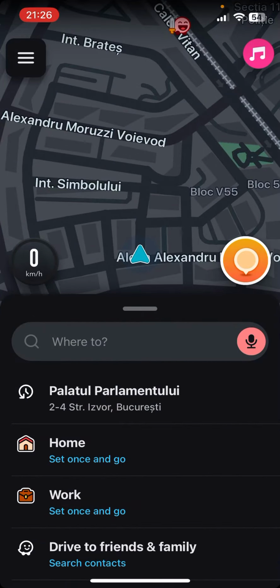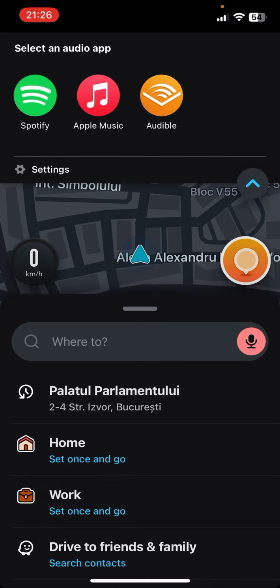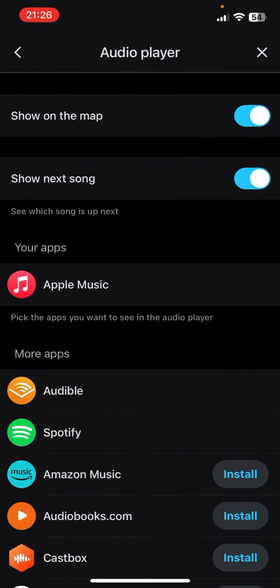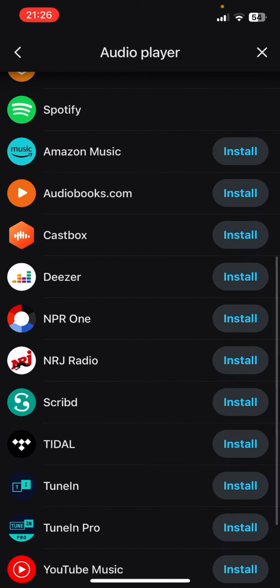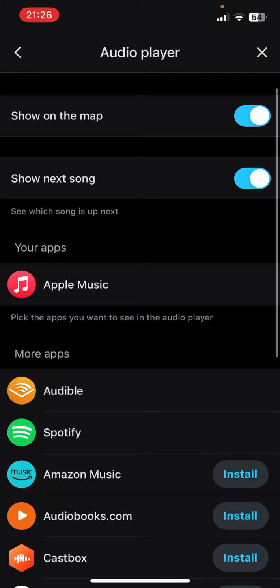So first open the app, and now you should see at the top right corner that music icon. Click on it. And now you can select an audio app, Spotify for example, Apple Music or Audible. But if you click on the settings, you should see more apps like Amazon Music or Deezer and so on. So you have to install them if you do not have them on your phone yet. And after that, you should add them to the Waze application. In this way, you can listen to music or listen to books while driving and using the Waze app.